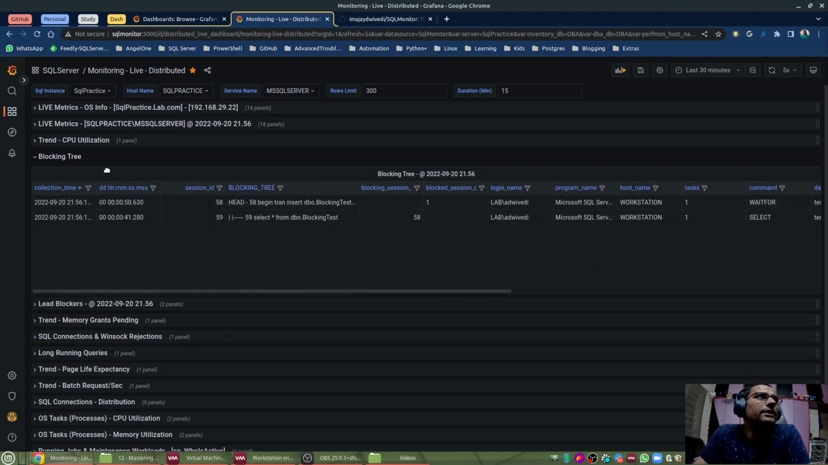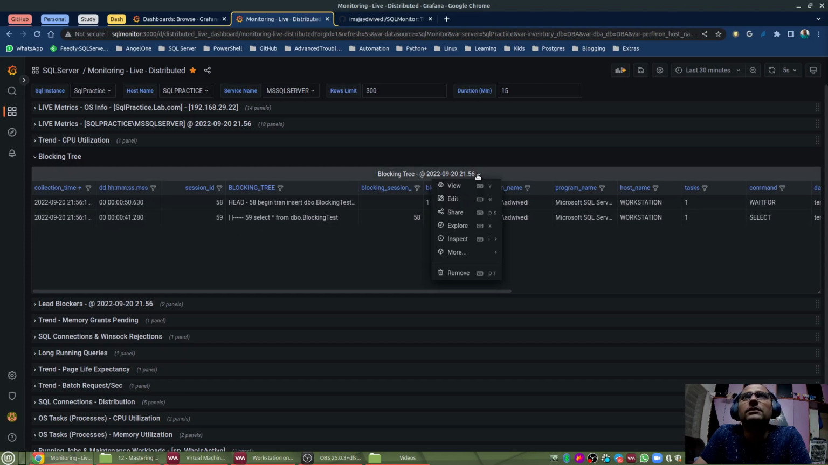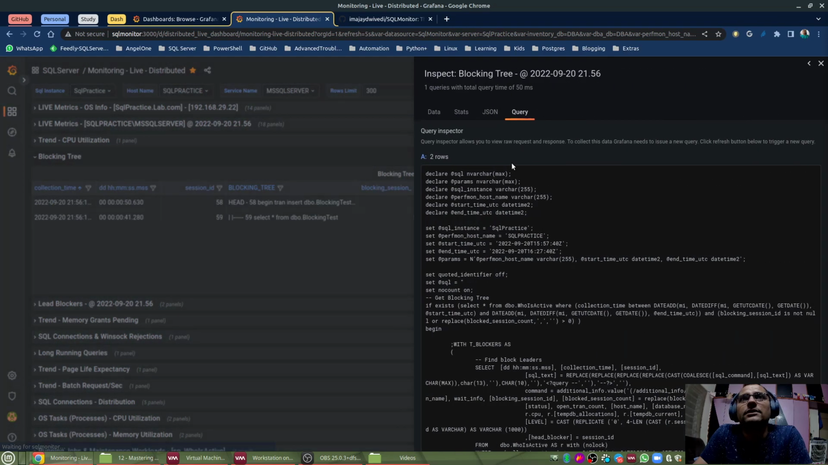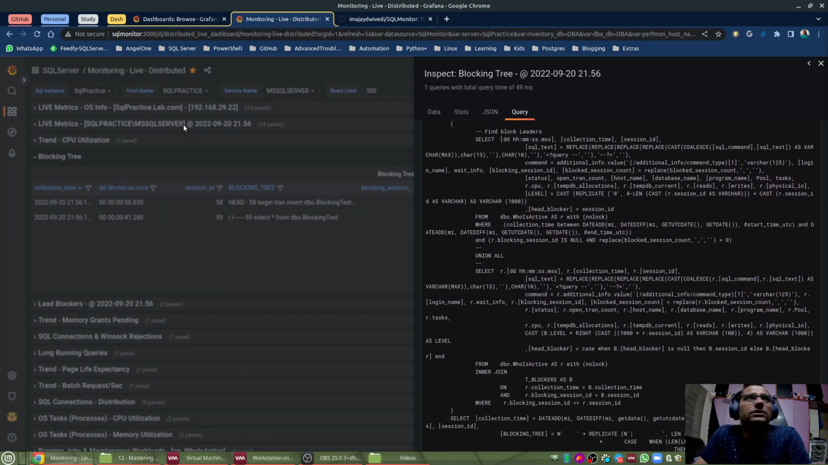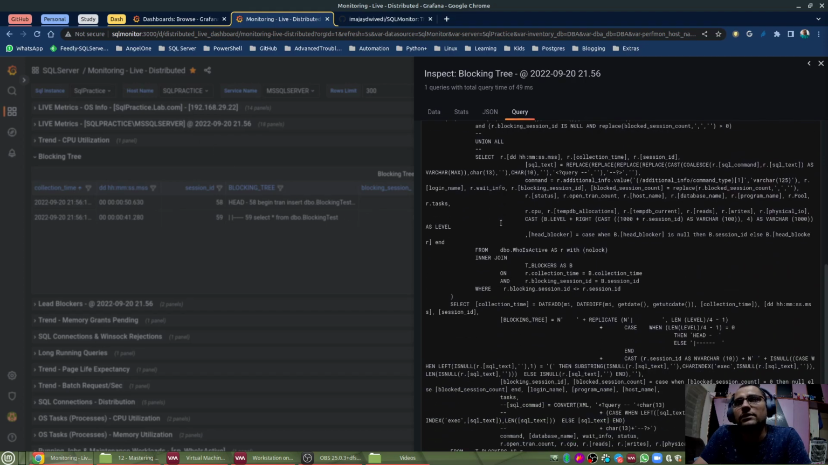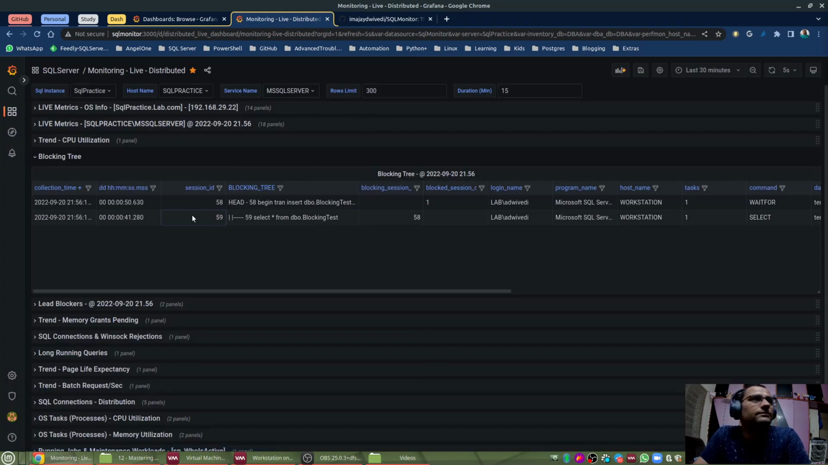If you want more detailed information, for example, if you want to see even the execution plans involved, you can simply click on this drop down, and then you can inspect the query that is generating this result, and you can copy this query and run this query on your SQL instance server to get the same result.